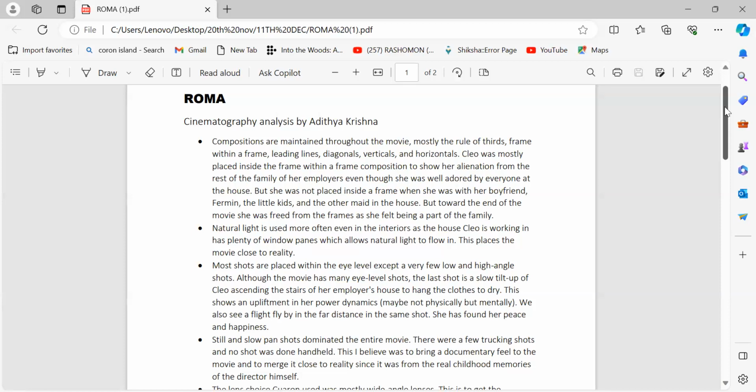Yeah, you used a few words like towards the end of the movie, she was free from the frames as she felt being a part of the family. She leaves her boyfriend, she leaves her husband, but which kind of emotion do they convey through that particular composition? So you must focus on those areas once you are talking about the composition: what impact that composition had on your story and on the character's mood. So here you write it, you observe it well, but the thing is that you must explain.